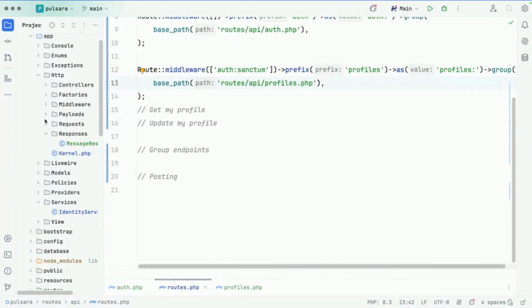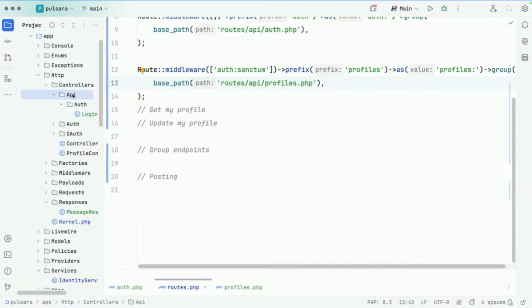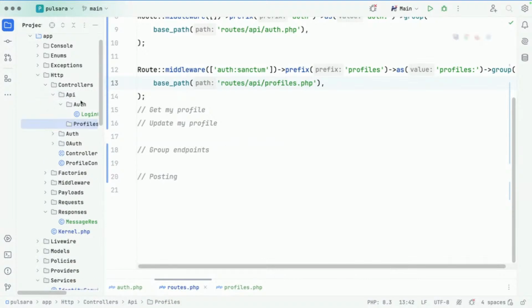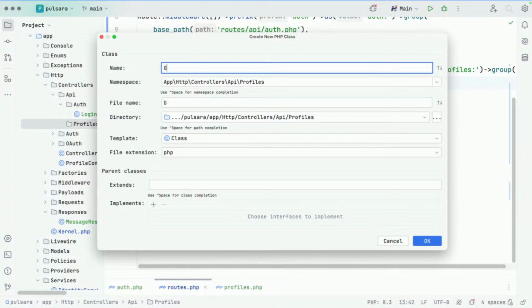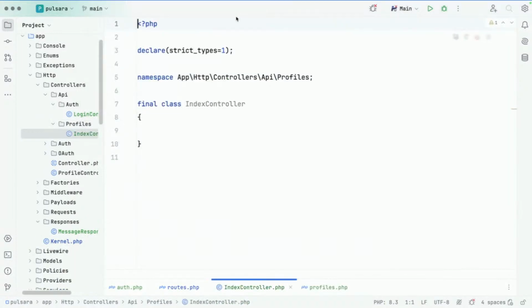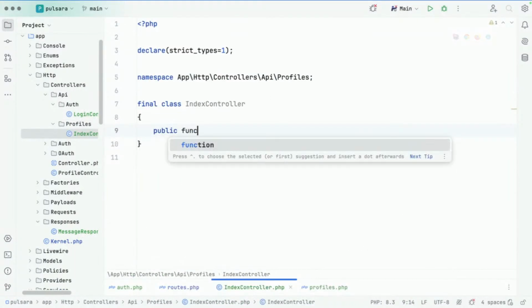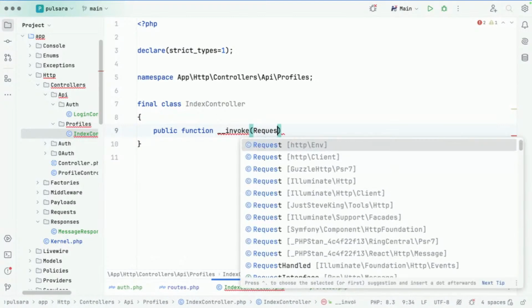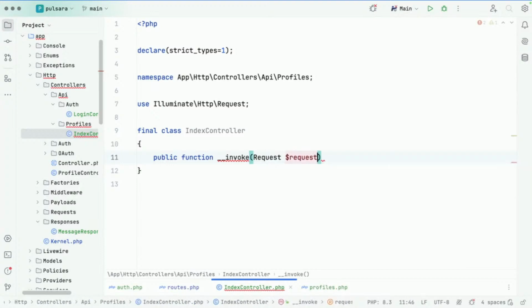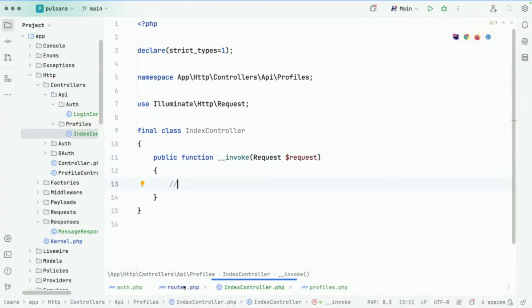So now if we come back to our controllers API, and we're just going to say create a new directory for profiles. And within here, we're just going to create a, I don't know, my profile controller, something like that. Actually, no, I'm going to stick to a convention of just index because it is an index request. This will get a public function invoke. You're going to get that request, and we're going to return some form of response shortly.